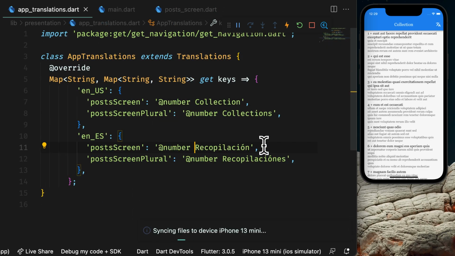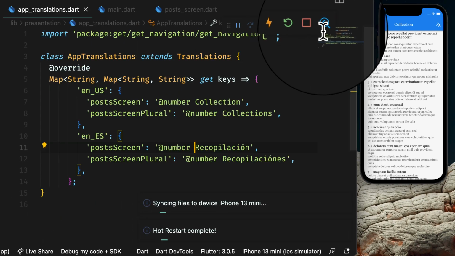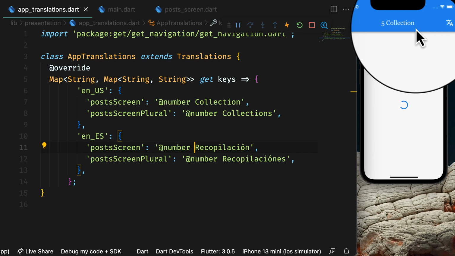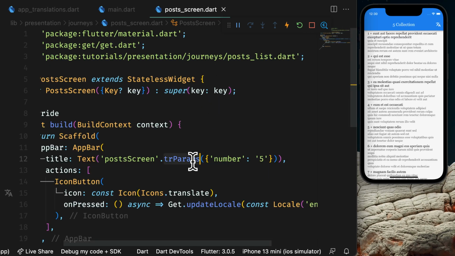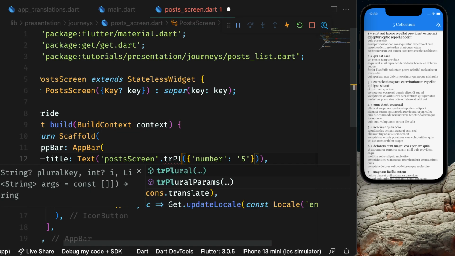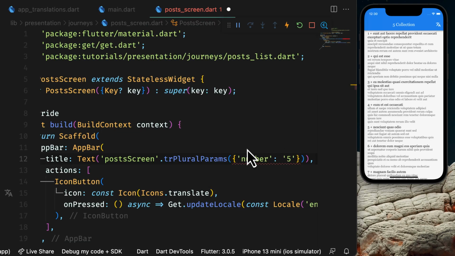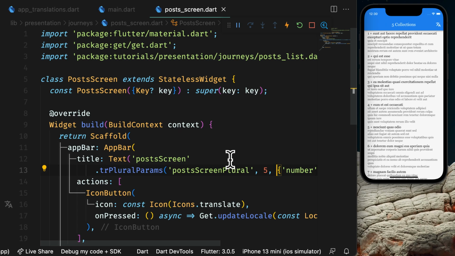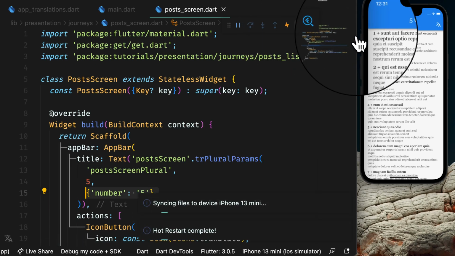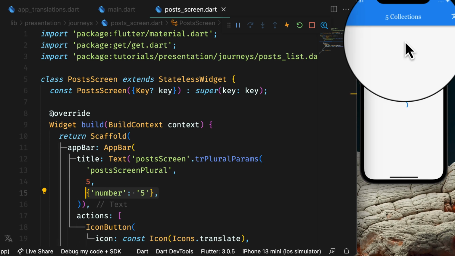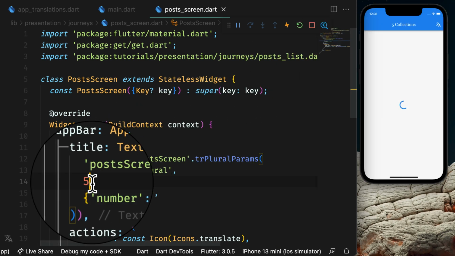You might want to use plurals and params together as well, as in this case where 5 collection is not correct, it should be 5 collections. For that, you also need to add @number in the plural key. Then use trPlural with params, and the rest is pretty straightforward. Use the plural key, count and parameters. As a result, now you have a perfect use case and a perfect solution without much fuss.